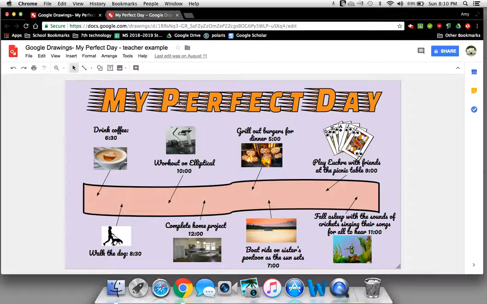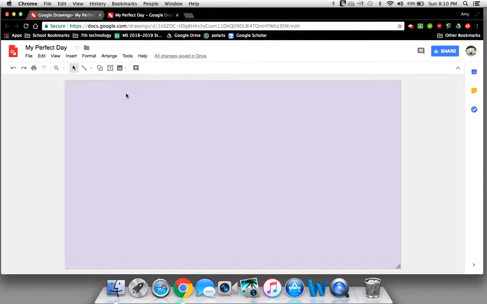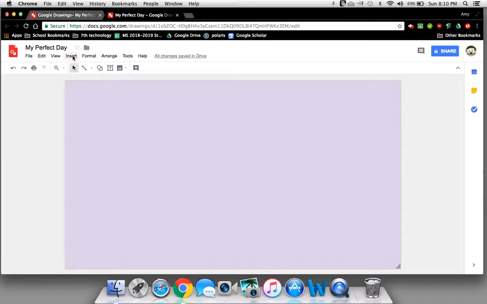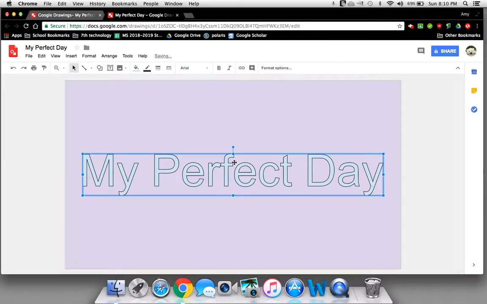The next thing I want to do is make a heading. And the cool thing about Google Drawings is that there's words that are fancier. There's word art. And so if you go to Insert, which we're going to use a lot here, there's word art, which the program treats more like a picture than just typing, but we'll be able to make our words fancier. So we're going to insert word art. And so it's going to give me a box, and I want to type in my perfect day. And I'm going to hit enter. And there it is.